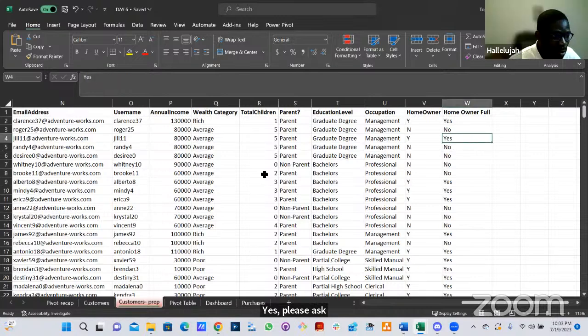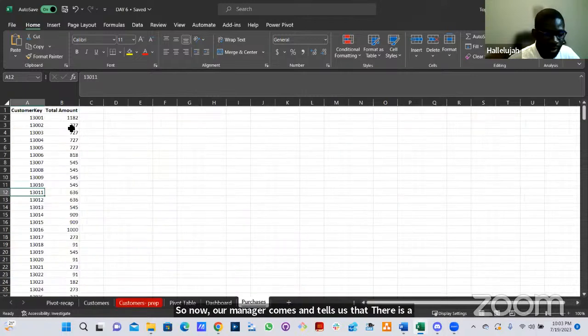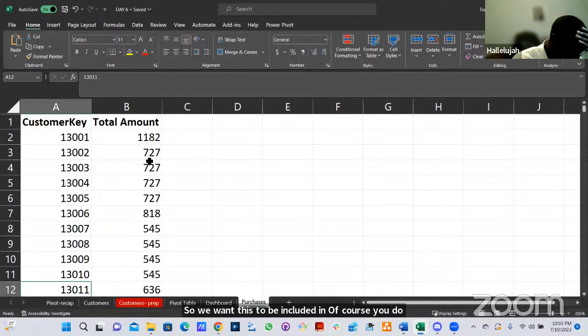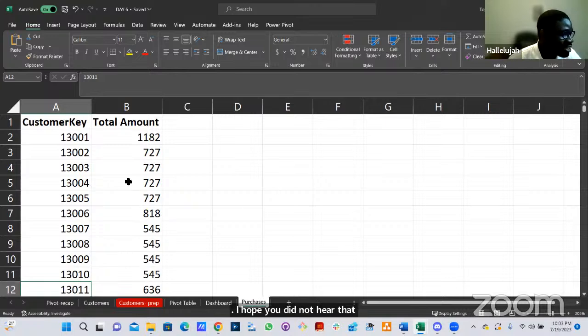So this is the table we have been working with, right? Now our manager comes and tells us that there is new data about the purchases of each customer. This is how much each customer has spent in our company, and we want this to be included in our analysis. Of course, you don't expect me to create a new pivot table entirely for this, right? So I want to bring this here.